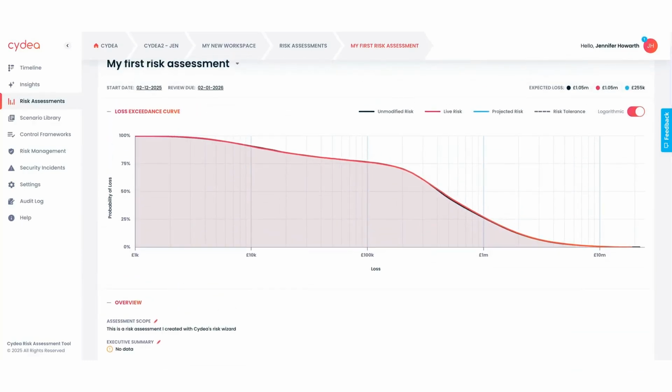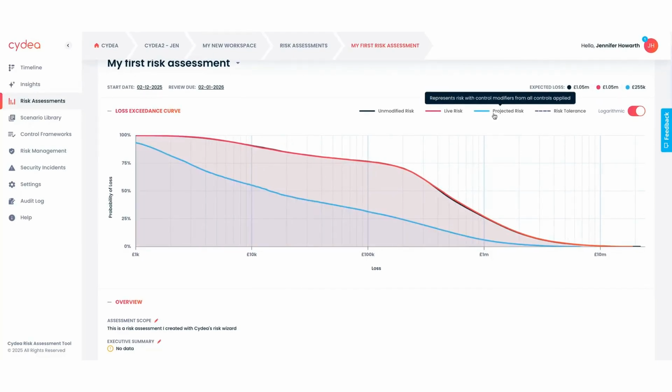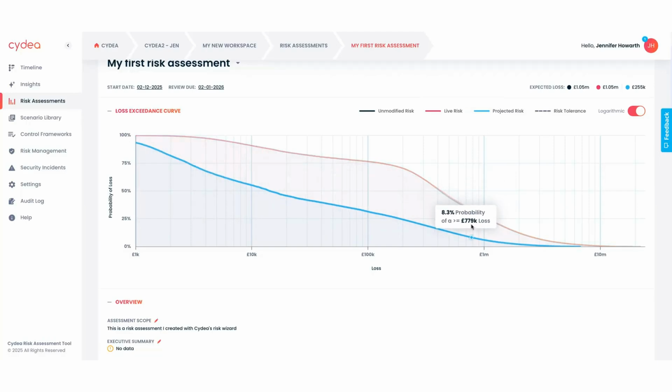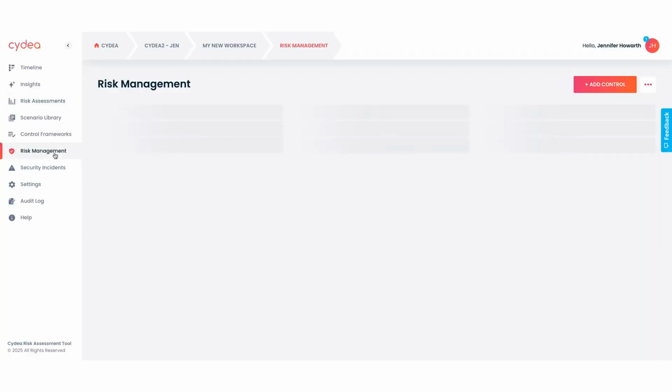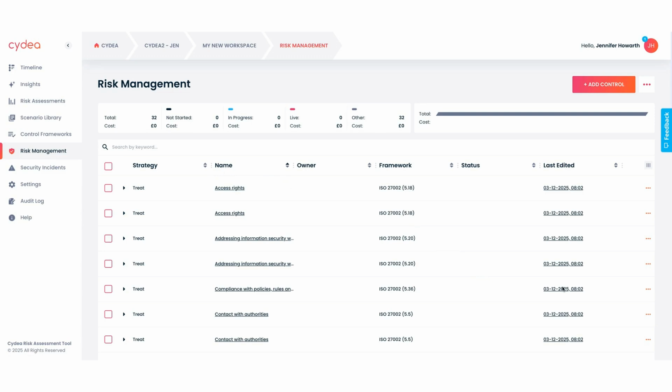I now can add a new line to the curve, which is projected risk, which is this blue line here. The idea here is that this would be my risk that's faced by my organisation if I'd implemented all the controls that I've got planned. When we added the controls to the risk assessment and our risk management plan, let's go and take a look at our risk management plan and work with our controls.